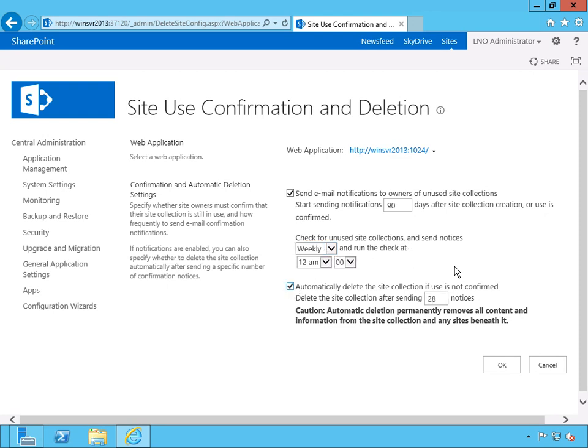And then you can set it up to automatically delete the site collection if not confirmed. Permanently, this does not archive it. It just does permanent deletion. What this does is delete the site collection after sending 28 notices, which means that after 90 days, it will send the first notice. And then at the interval you've got set up here, so the way we have it configured, after 90 days, it would check to see if the site collection was being used. If it was not responded to, it would send a weekly notice saying, hey, please let me know if you're using it. And after 28 weeks, it would delete the site and it would be gone.